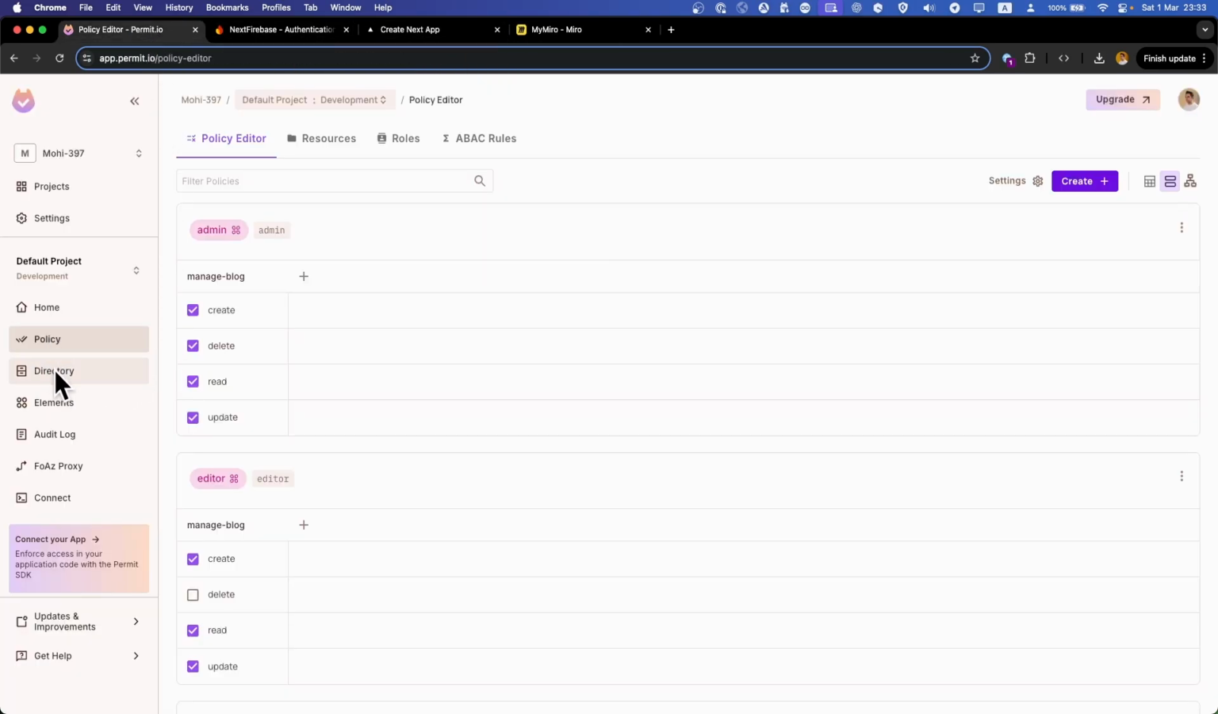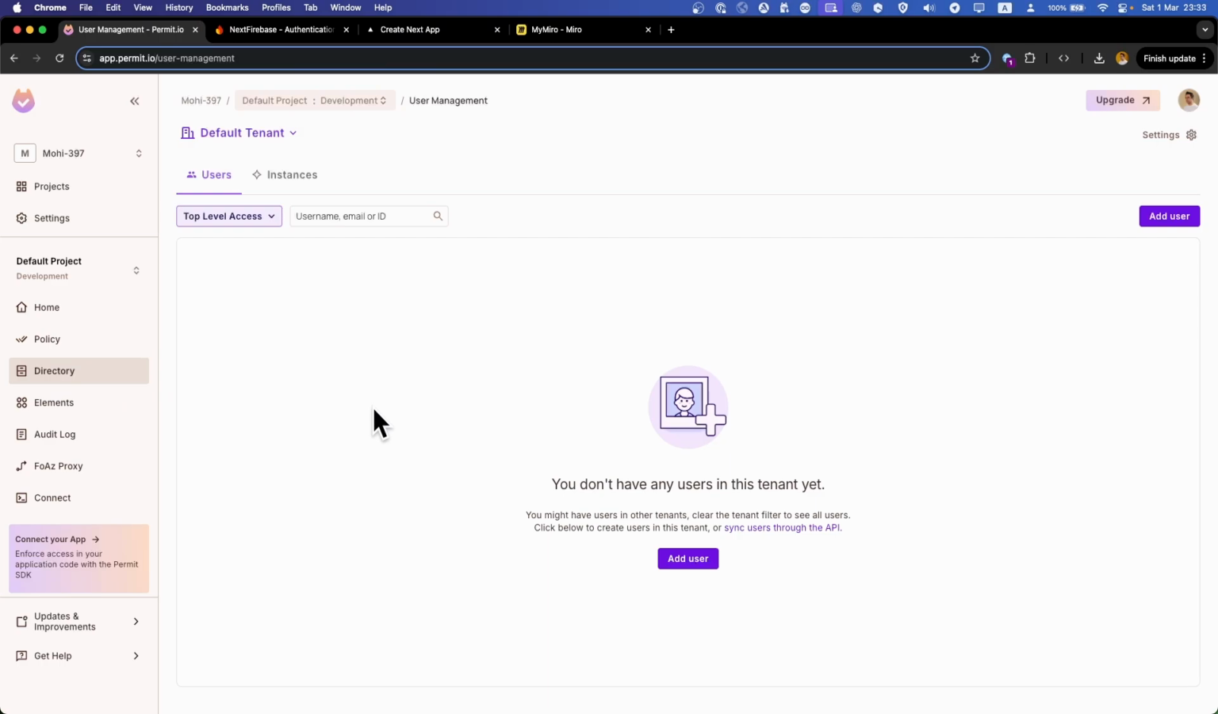And to do so, again, we can go back here to the directory tab, this time in the permit.io, and I can manually create users. Now, of course, in the real world, we don't do it manually. I don't come here and click add users, because we want to have it dynamic, and maybe we have millions of users and we have to automate this.